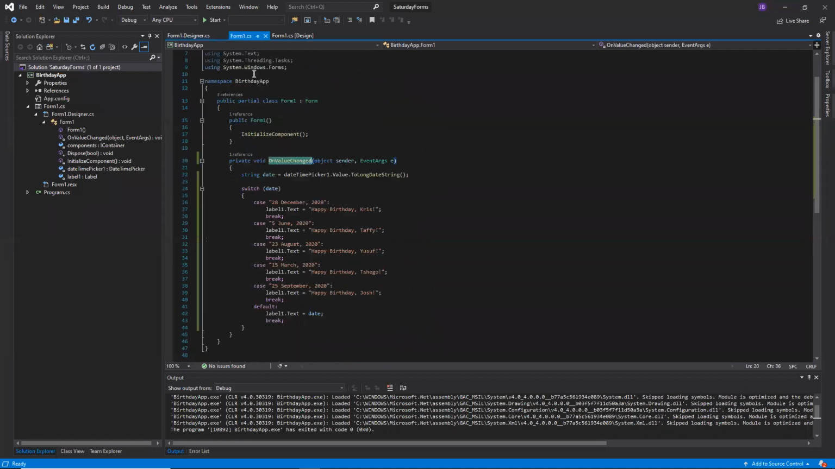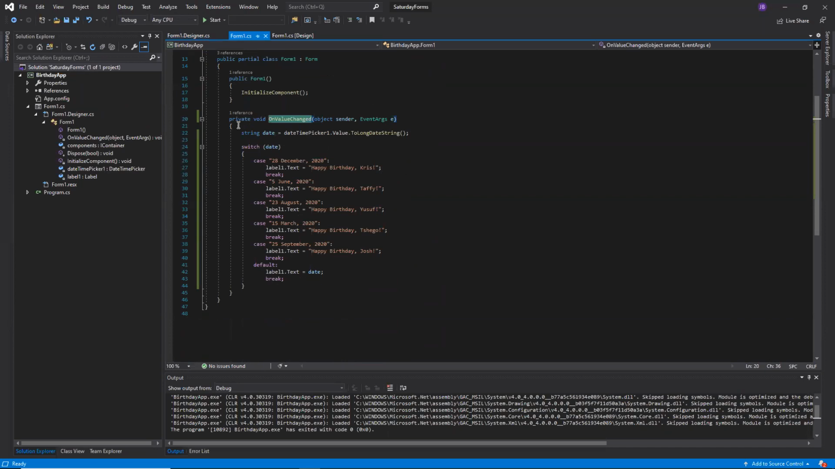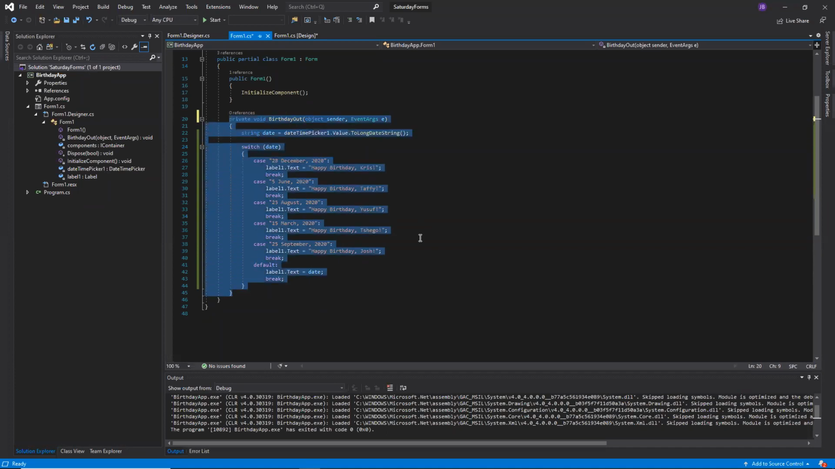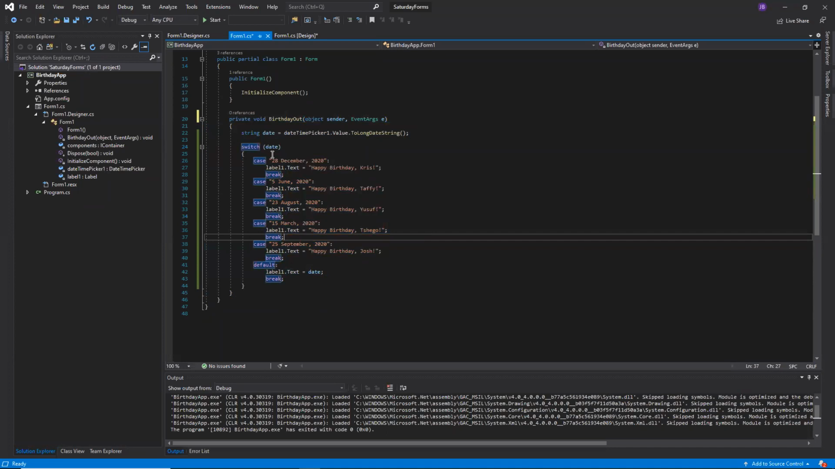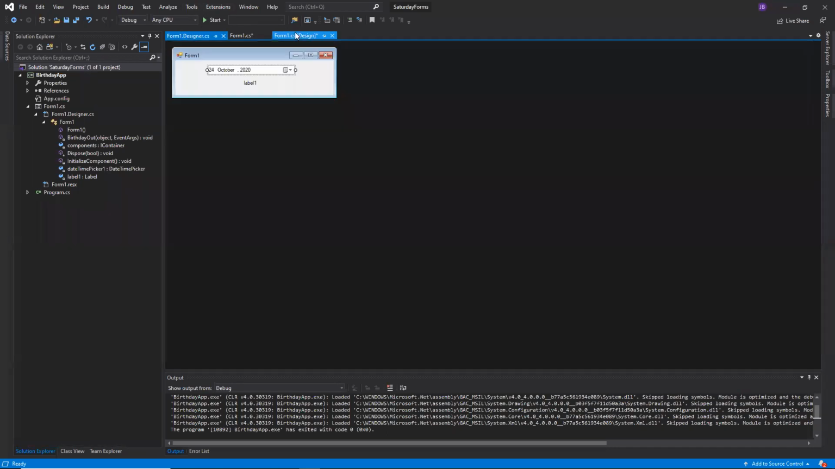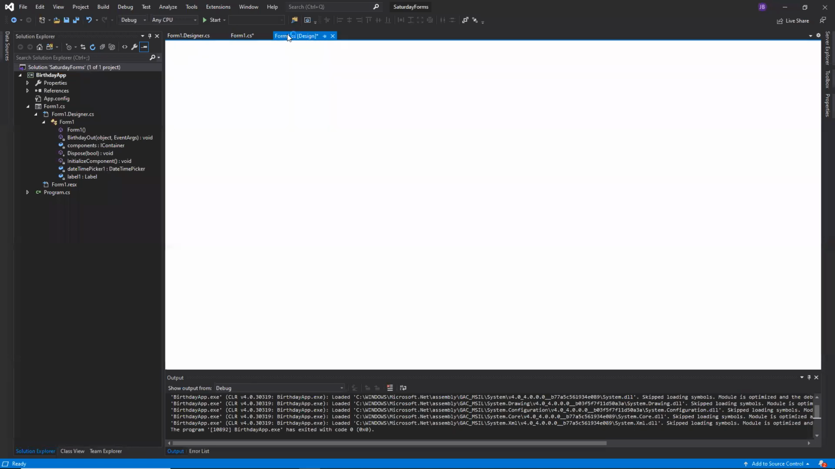You can imagine if I had another method here, so we've got on value changed here. We could also call this birthday out, right? Birthday out. So this outputs your birthday, okay? But we could also have another method that's maybe similar, that just outputs the date. Let me actually give you an example of this so that you can see.